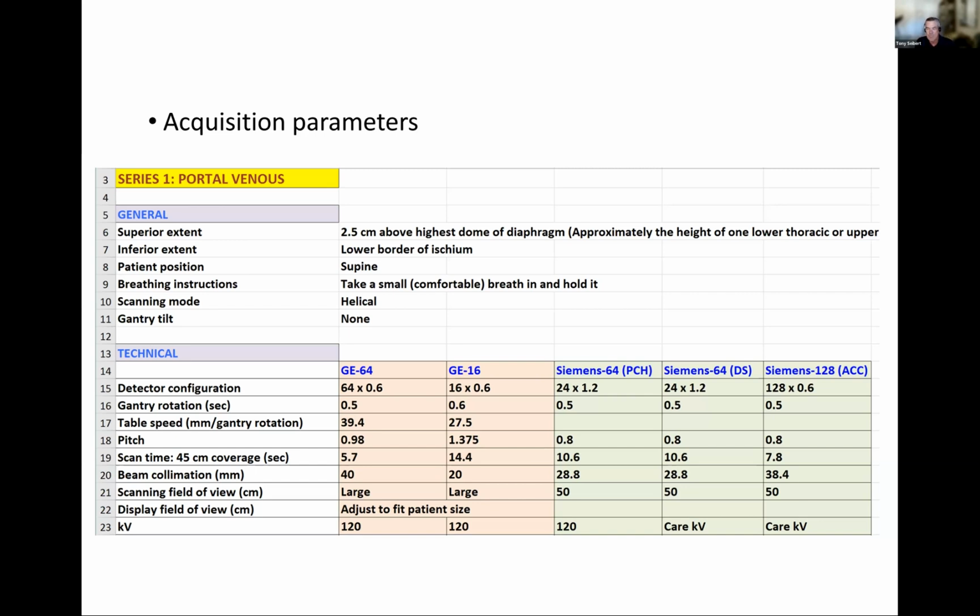The technical details slightly lower down in the spreadsheet show the machine specific detector configuration, gantry rotation time, table speed, which determines, of course, the pitch for helical acquisition, typical scan time for the intended body coverage, the beam collimation, scan field of view, display field of view, and acquisition kV.